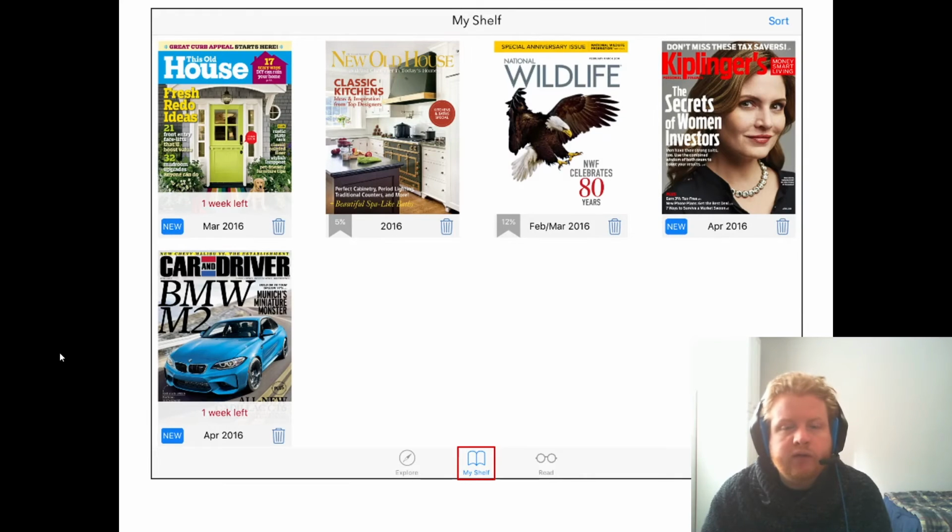So once you've downloaded it, we can go to the other button that's on the bottom called My Shelf. This will hold all the magazines that we have downloaded. Once you are officially done with the magazine, I suggest using the garbage pail to delete it. But noted here, these are all the magazines that I do have available in my shelf.